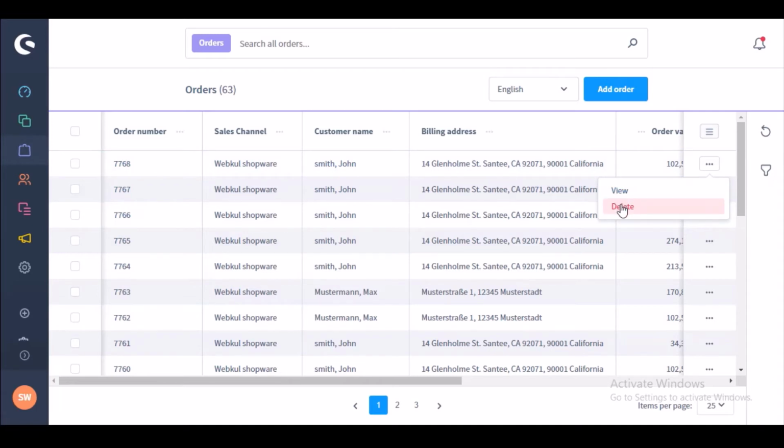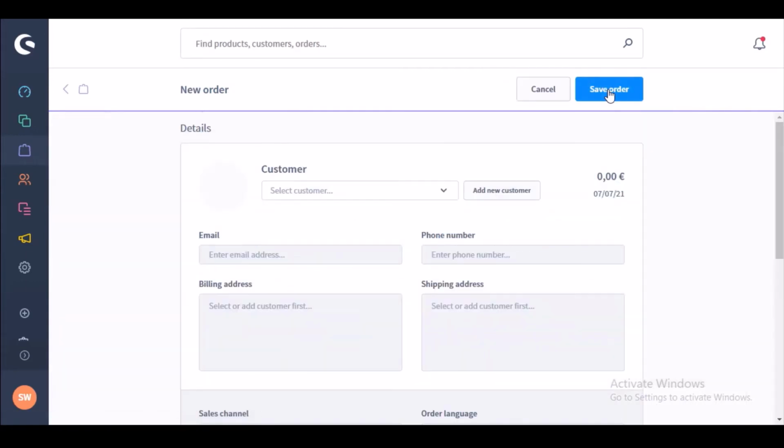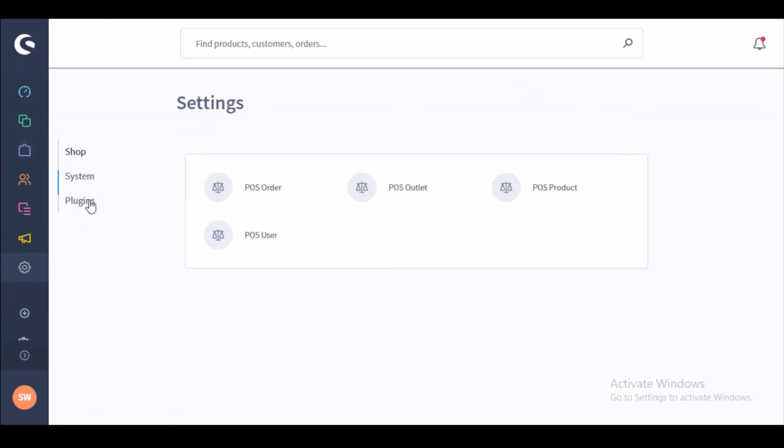One more thing is that you can also delete an order from here. And if you want to create a new order, you can do so by clicking on this add order button. Once you click on this add order button, you just need to select the name of the customer, fill in all these details, and click on this save order button.